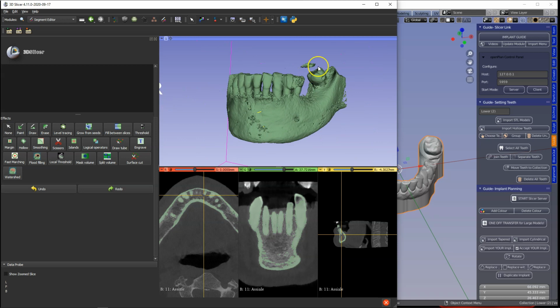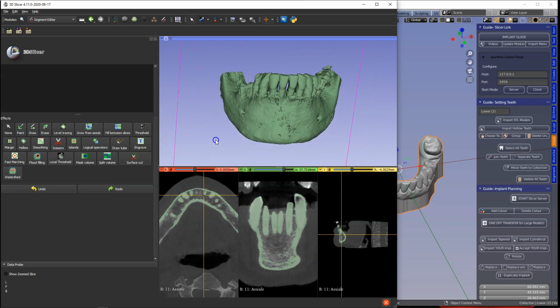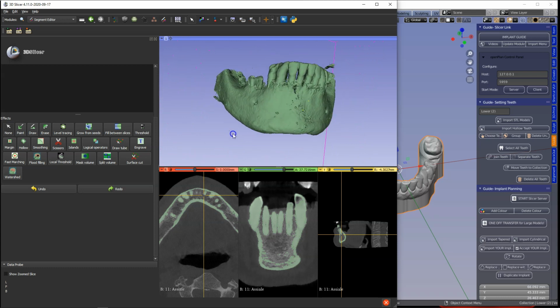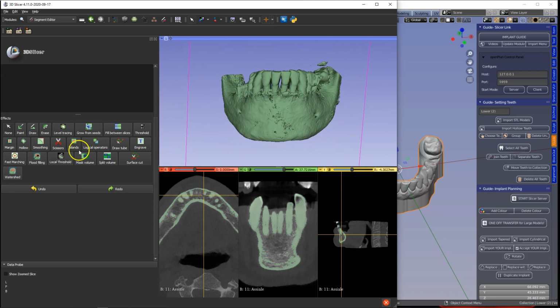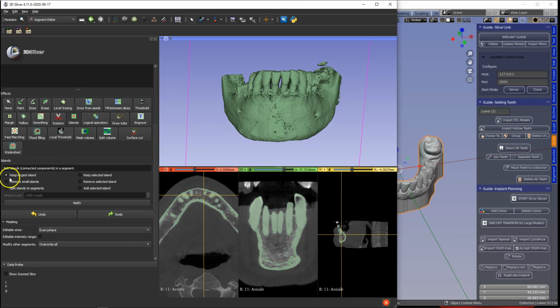Now we still have a few little bits and pieces here. What we can do is we can get rid of these islands, as they are called. So you can click on Islands and click on Keep Largest Island.